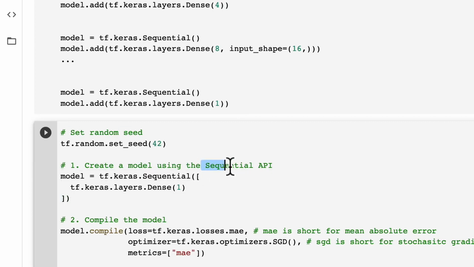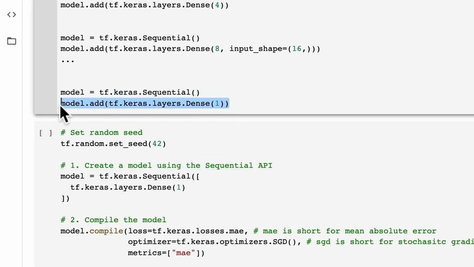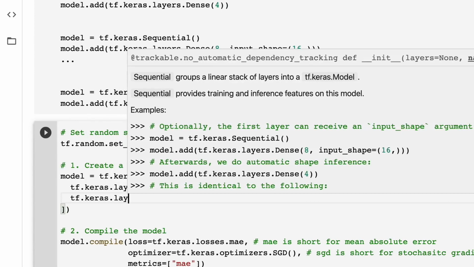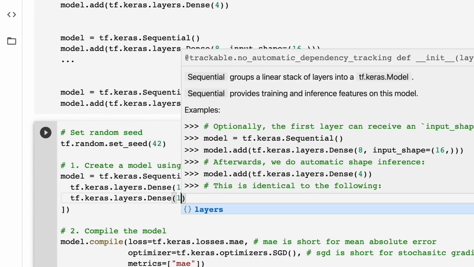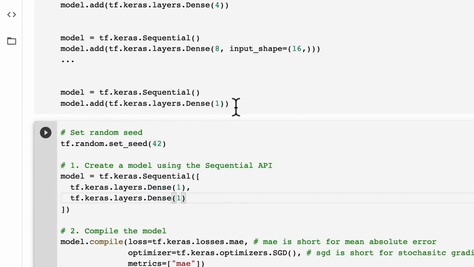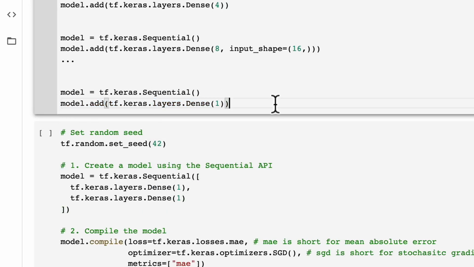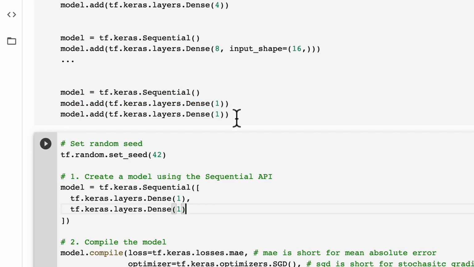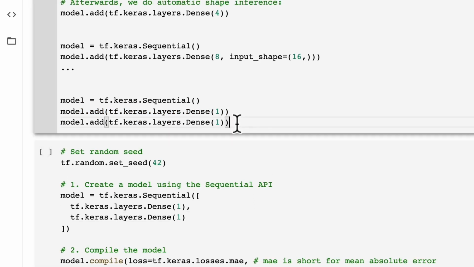So this is with the sequential API. You can use the .add method to add your layers to your sequential model, or you can put them into a list, as we've done here. So tf.keras.layers.Dense(1) would be the same as adding that there. Does that make sense? If not, that's all right.